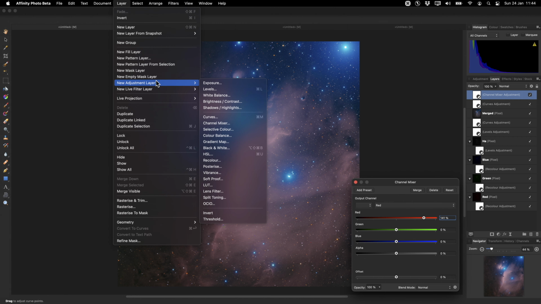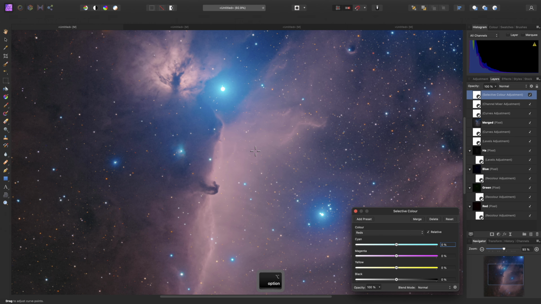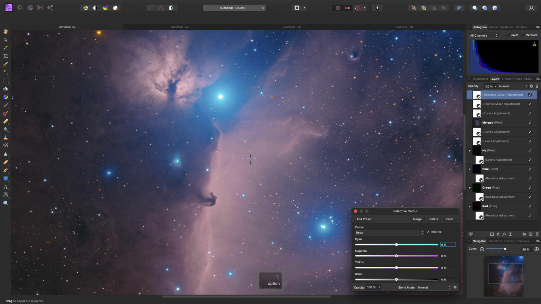Then I might go and add my selective color adjustment. And let's just zoom in so we can see this in more detail. I might just switch across to cyans, bring the cyan contribution up to 100%, and the yellows down to minus 100%. And let me just show you the before and the after. So that's quite a subtle change. It just brings out a little more vibrant blue detail in the stars here.